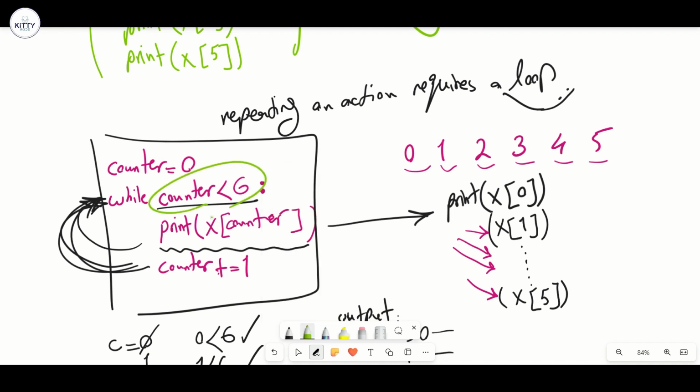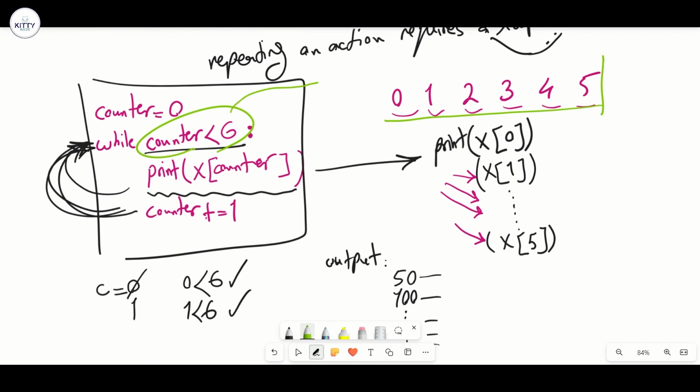So about this condition here, is it the only possibility to write the condition in this form? No. You can have a different condition. So counter less than 6. It means from 0 up to 5. Stop here. Or you can say counter less than or equal to 5. So it means from 0 up to 5. So it means 0, 1, 2, 3, 4, 5.